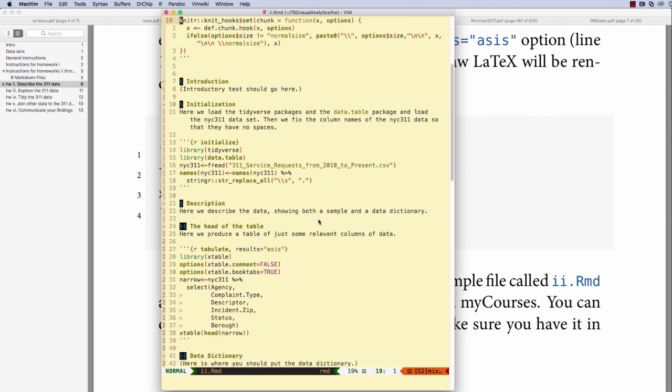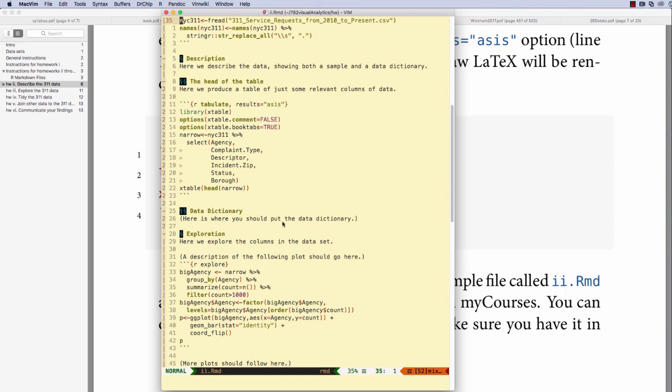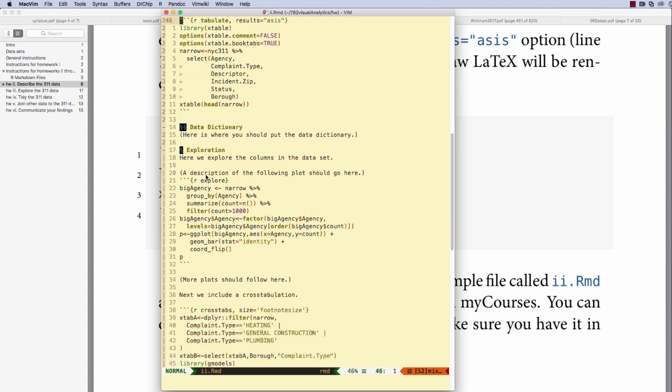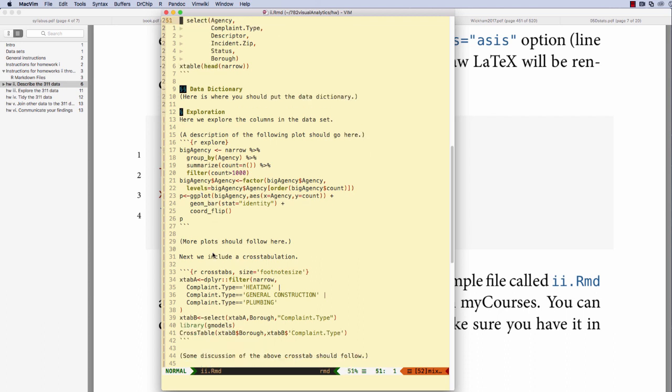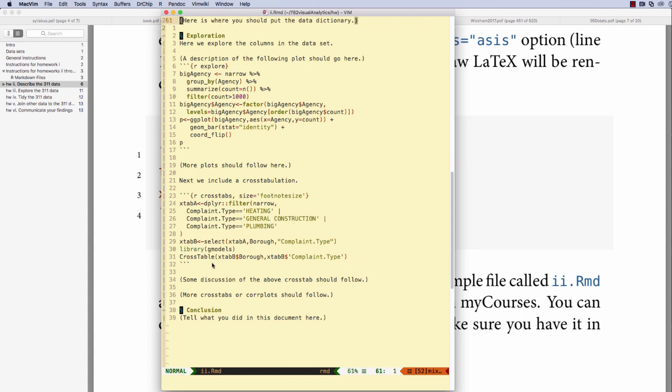Here we describe the data with both a sample and data dictionary. Here we produce a table of just some relevant columns of data. Here's where you would put the actual data dictionary that you create. Here we explore the columns in the data set. Here are just some examples of exploration. Here's a crosstabulation. Some discussion, more crosstabs.